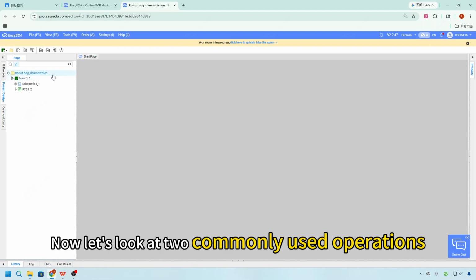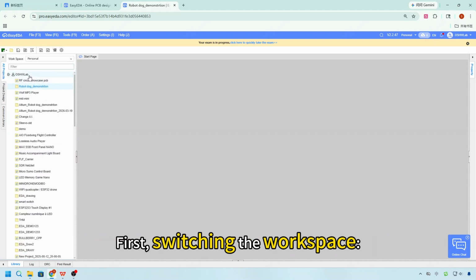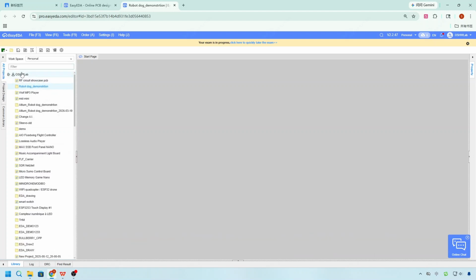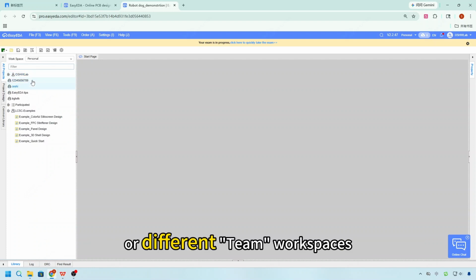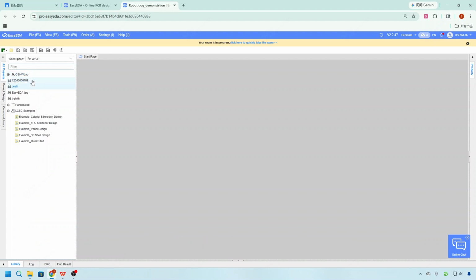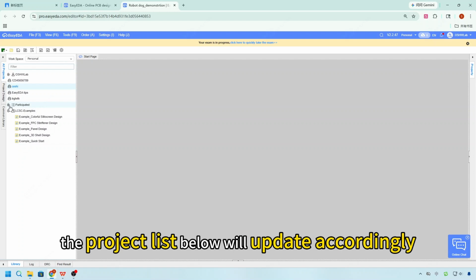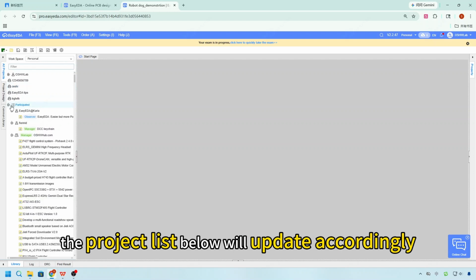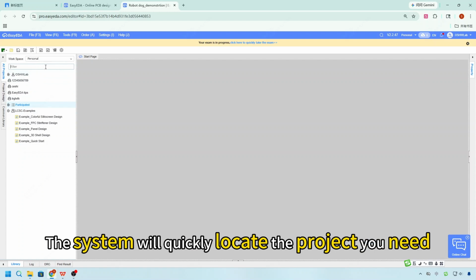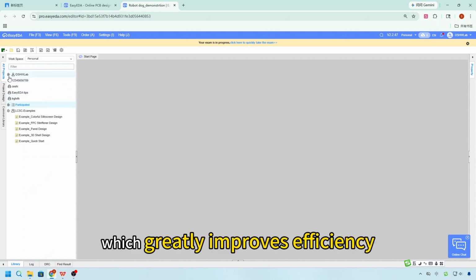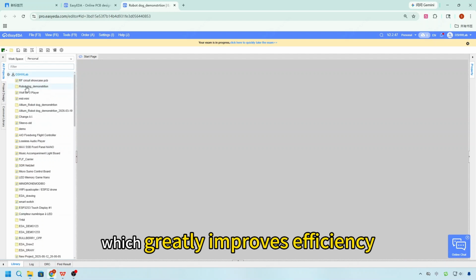Now let's look at two commonly used operations. First, switching the workspace. At the top, you can choose between your personal workspace or different team workspaces. Once switched, the project list below will update accordingly. If you have many projects, you can use the search bar to enter keywords. The system will quickly locate the project you need, which greatly improves efficiency.